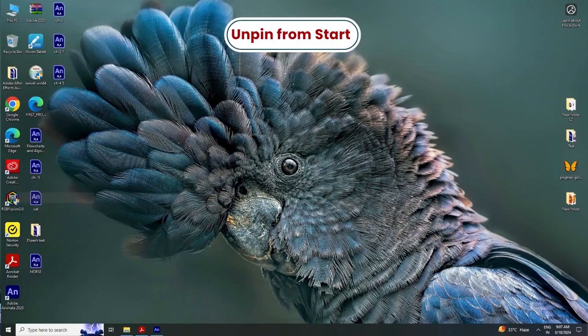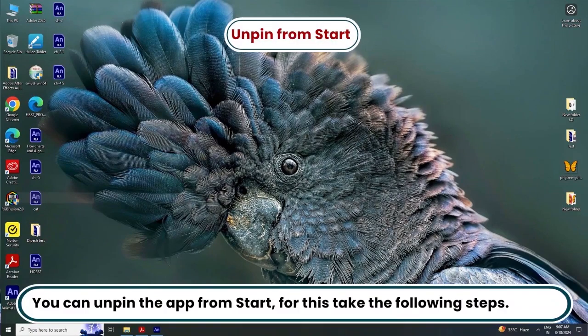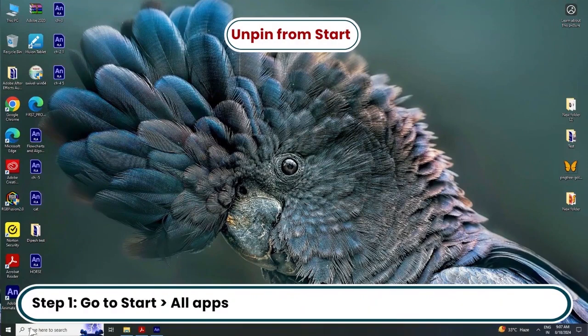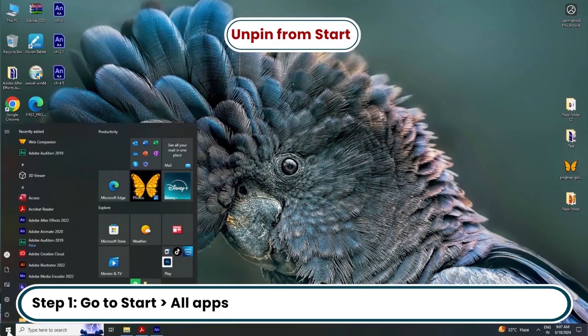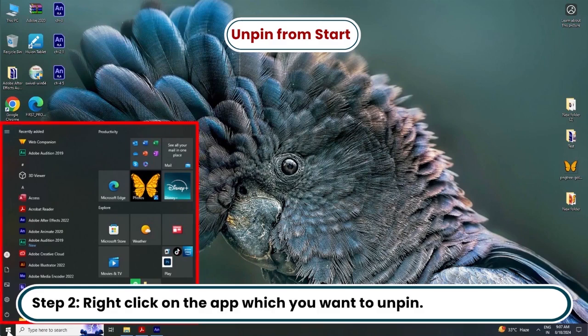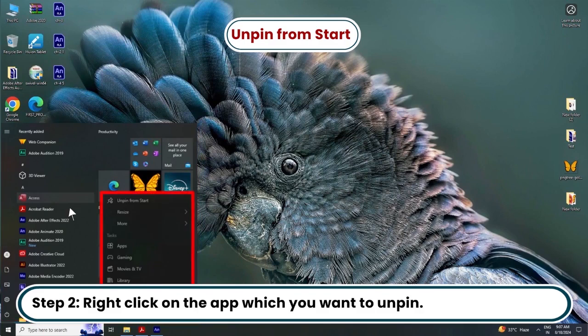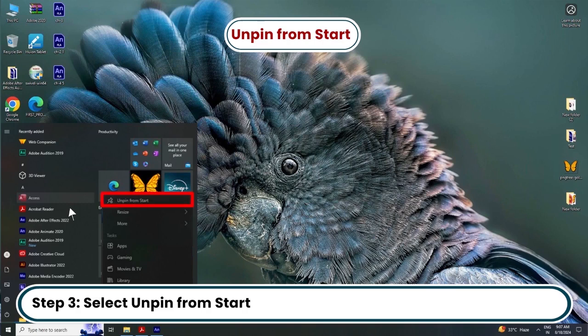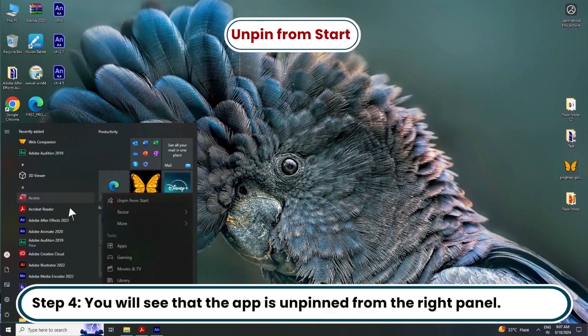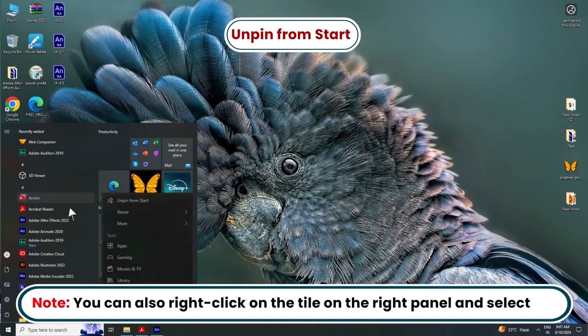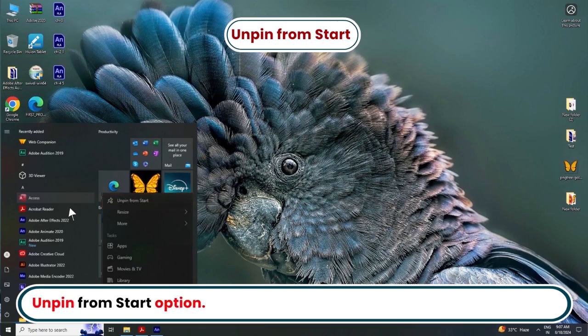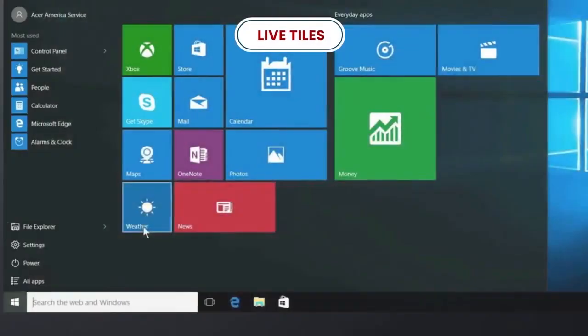Unpin from start. You can unpin the app from start. For this, take the following steps. Step 1. Go to Start, All Apps. Step 2. Right-click on the app which you want to unpin. Step 3. Select Unpin from Start. Step 4. You will see that the app is unpinned from the right panel. Note, you can also right-click on the tile on the right panel and select Unpin from Start option.